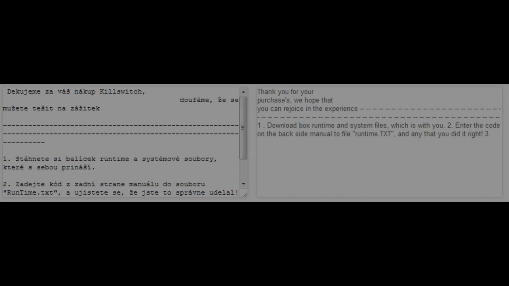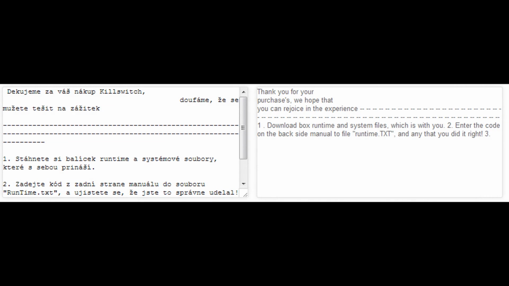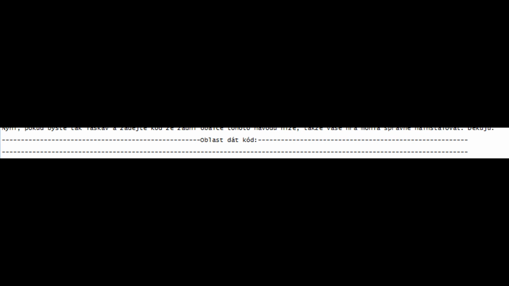I decided to take a look at the other text file, labeled in rough translation to instructions. Once again, they were in Czech, and they read, "Thank you for your purchase. We hope that you can rejoice in the experience. Download box runtime and system files, which you already have with you. Enter the code on the back side of the manual to the text file, runtime, and you have done it right." Damn it.